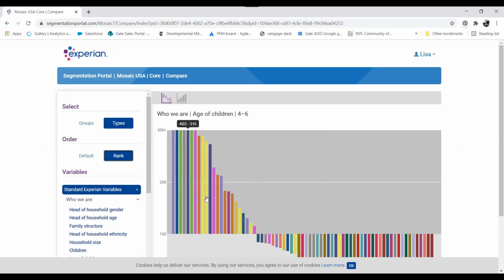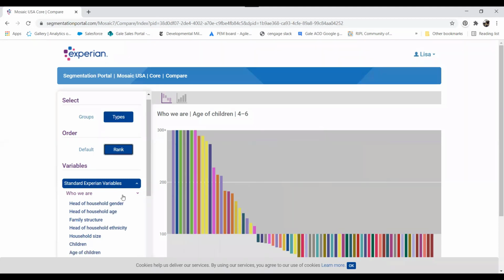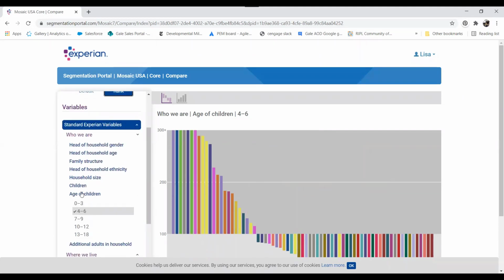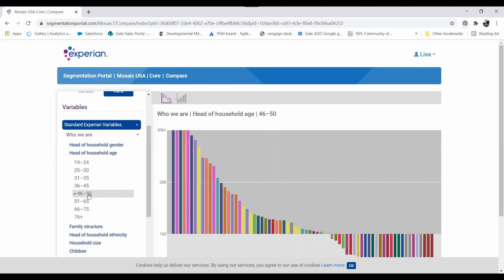Now here we're looking specifically at age of children 4 through 6, but we can look at any of the data points that we've explored in previous tips. Here we can look at head of household age. So if we wanted to see head of household age between 46 and 50 years old, we'll see here that again, it rearranges and it rank orders each of our 71 segments by their index value.